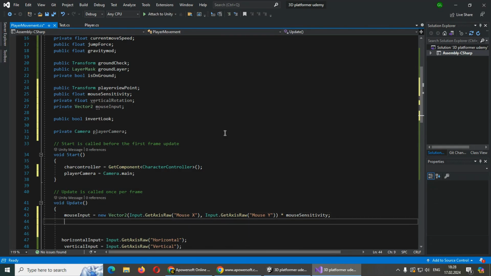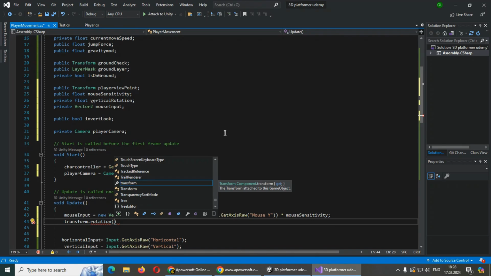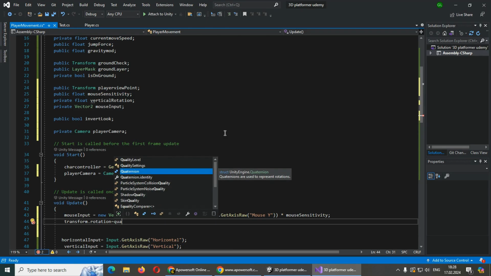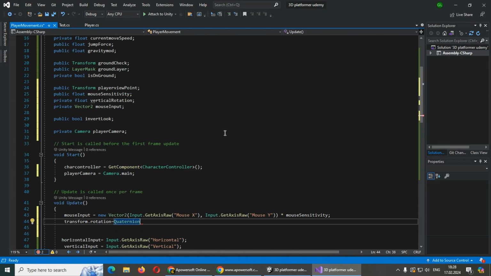Okay, now that we have our mouse input, the next step will be to rotate the player horizontally based on this mouse input. To do that, we can say transform.rotation. This transform.rotation should be equal, not the brackets. It should be equal. Since we are working with rotations, rotations are controlled with quaternions, and we will use Quaternion.Euler, not inverse, Euler.